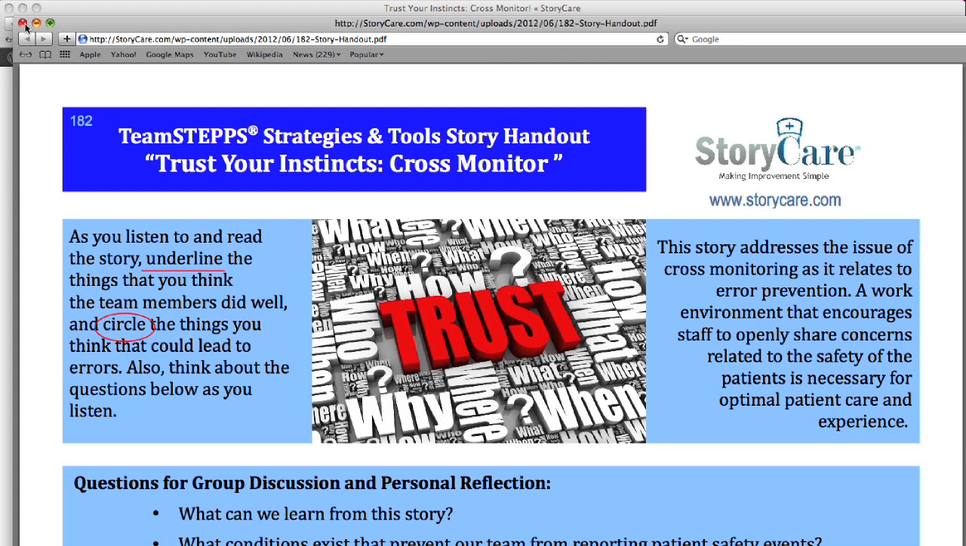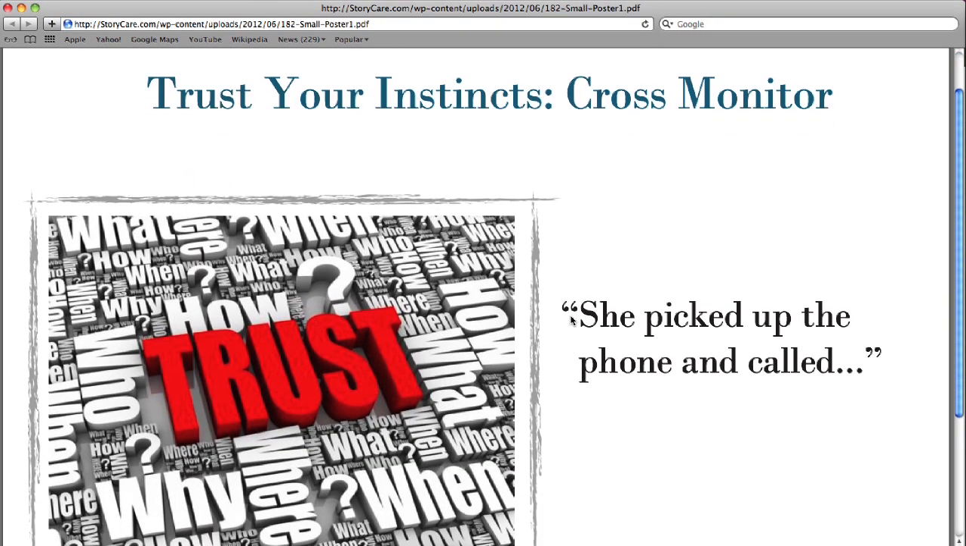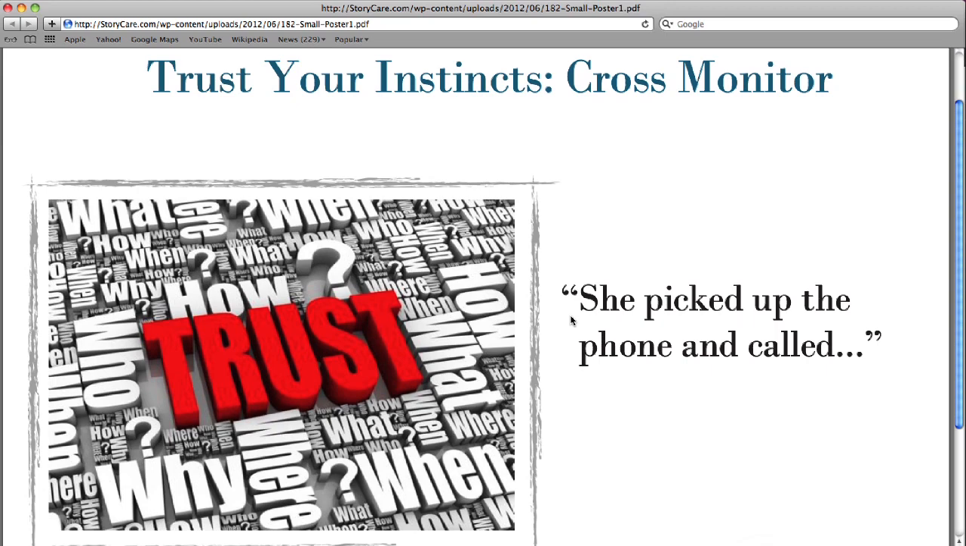There's always a poster associated with the story, and I'll click on that. You can take a look at it, which the team leader can download and post up during that month as a reminder. So in this case, trust your instincts, cross-monitor. There's often a little quote from the story: "She picked up the phone and called." We always have a unique image associated with that, and the same image can be used for wallpaper. Let's go back home.